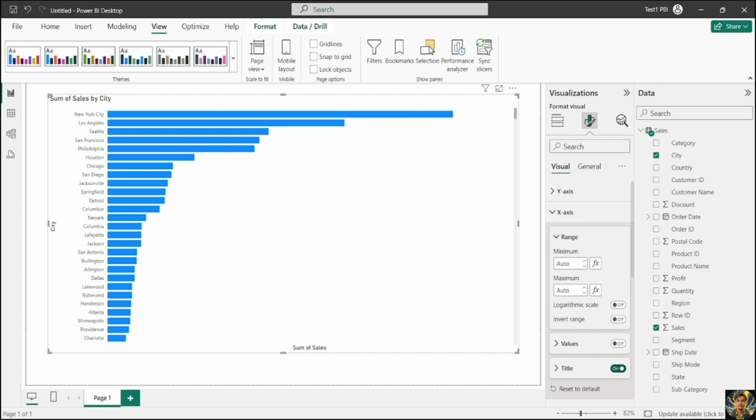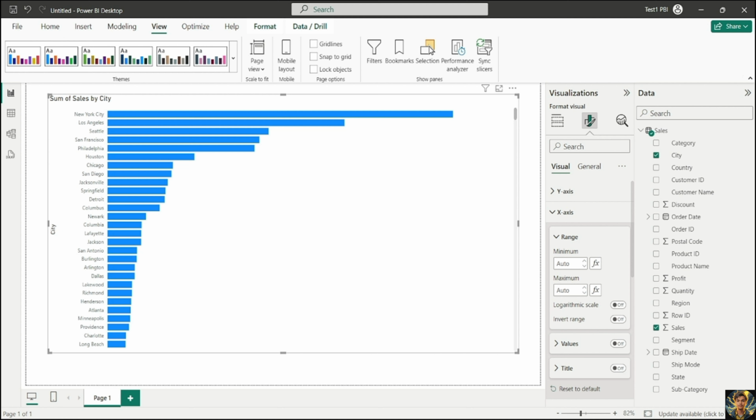And now let's change this title to off. So sum of sales is also not written along the x-axis. So that's all that we wanted.